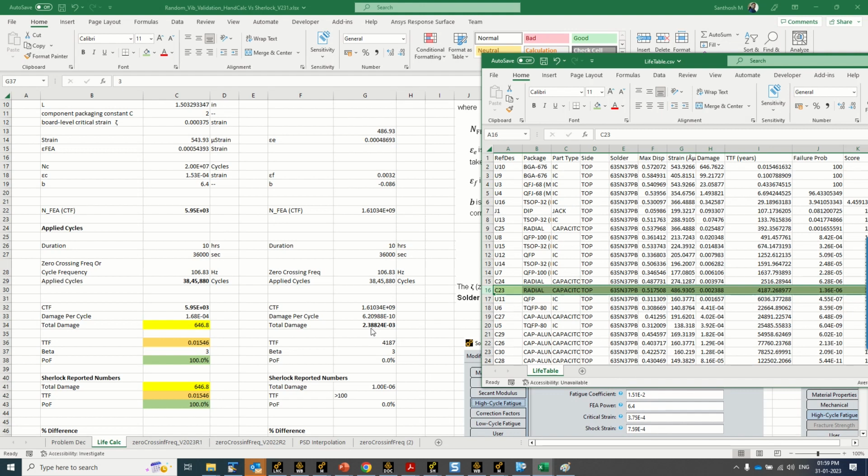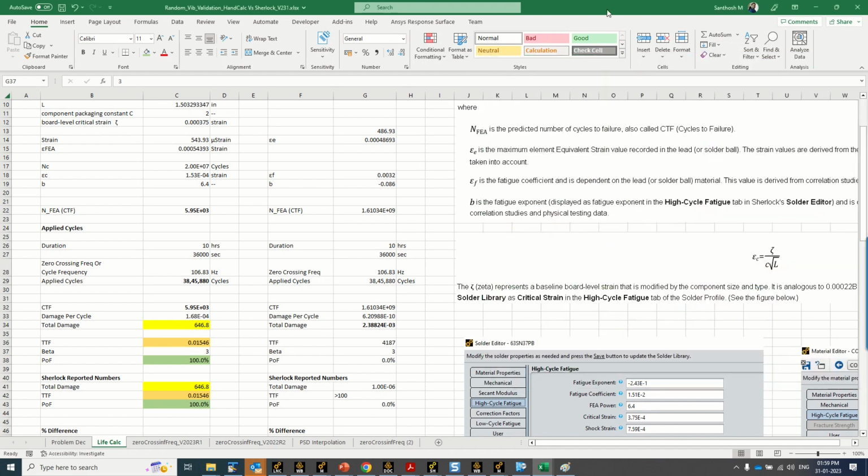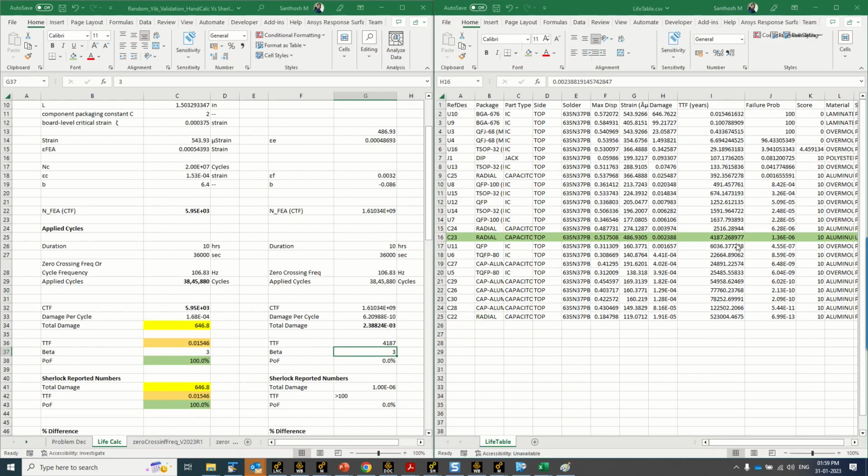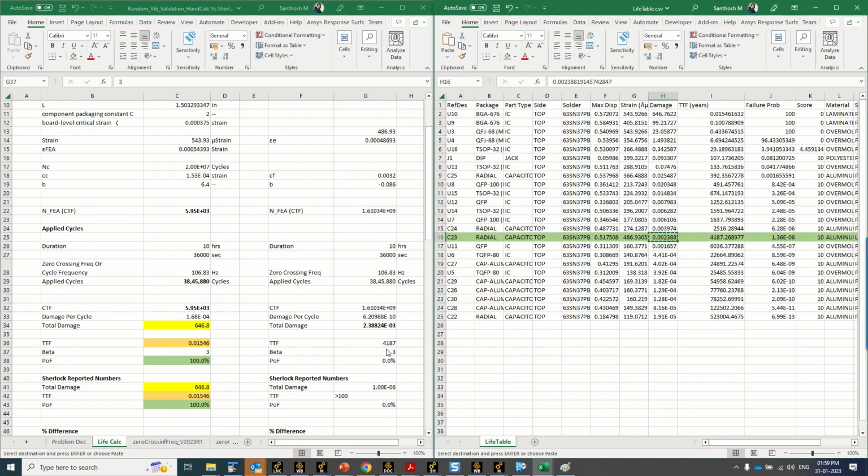Then let's look at damage. This is 2.388. You can see that 2.388 is what is coming as the damage calculated by Sherlock. Let me make it here so that you can compare. This is the total damage, and the TTF is this much, and the probability of failure is this much.